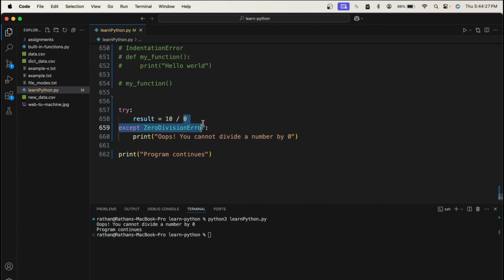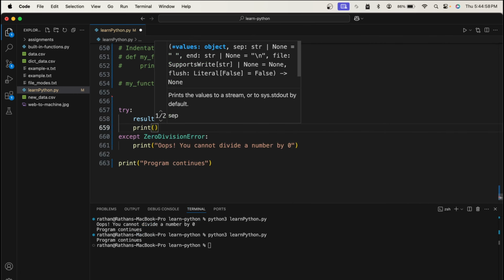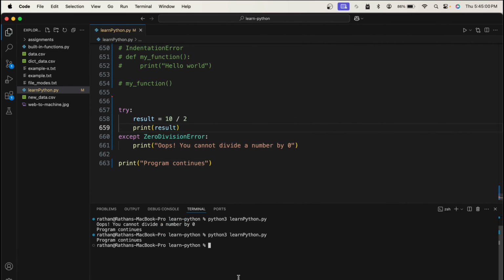Now what if you write 2 here? You can see we did not get this print statement, because the code did not go inside the except block; in the try block the code was able to execute. So the next line has been printed. If you want to print the result here, you can also print it like that.